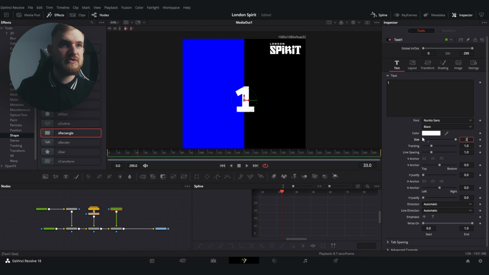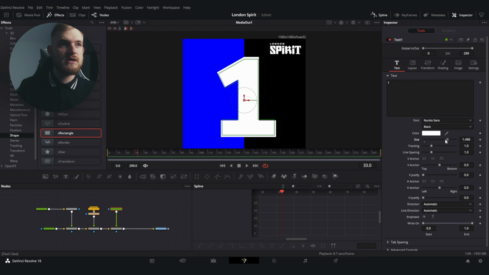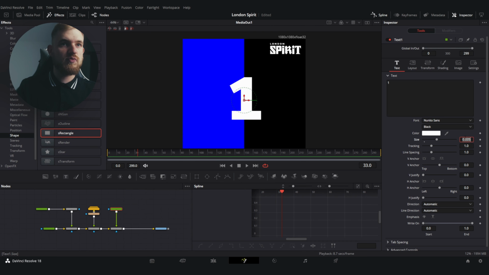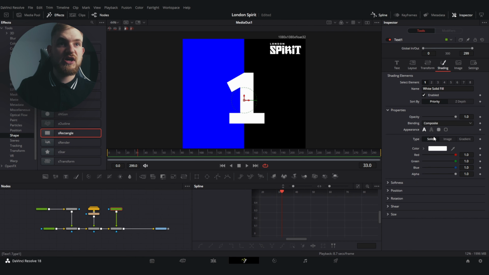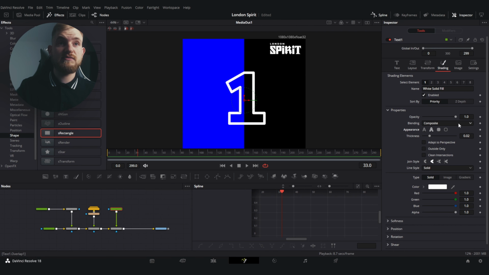I think we can go possibly two. That's too big. Just one. Maybe one will be all right. Yeah, that'll be okay. And then I'm going to change the shading so it's just an outline, and it's not a very thick outline. It just needs to be something like that. Something where it's clear, but it's a one, but it's not too big. But this is because I want to have text that goes over the top of this.